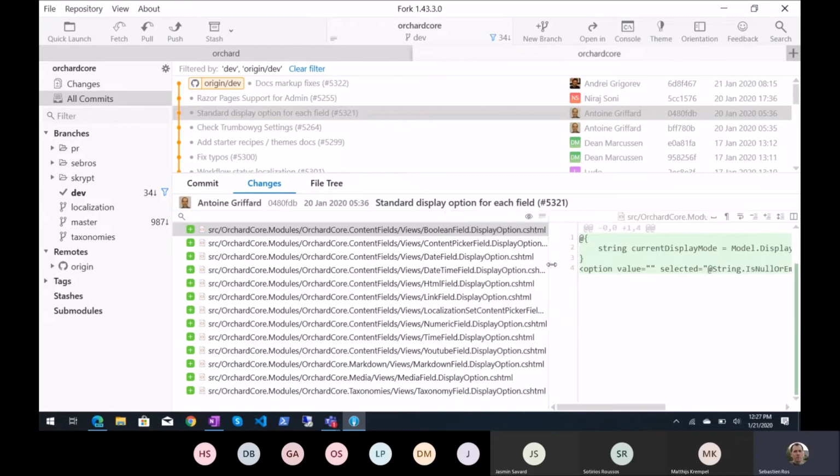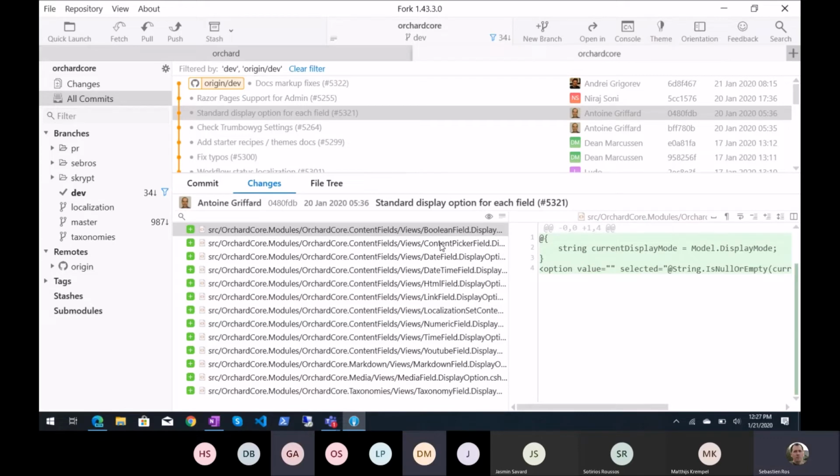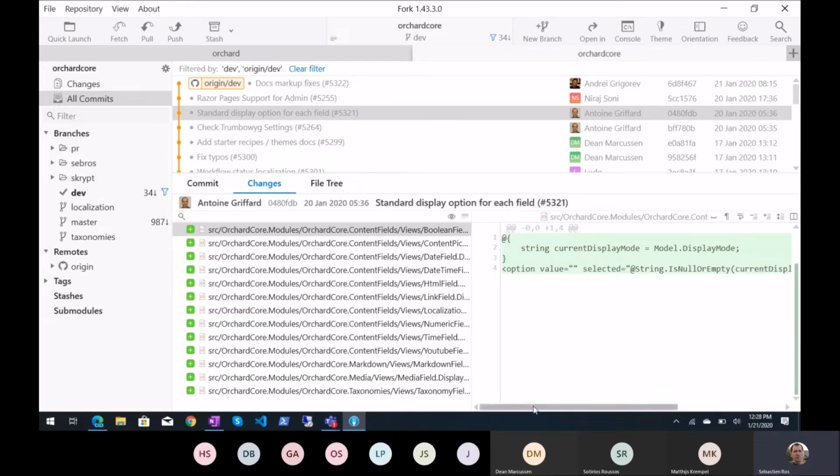So why is that, Antoine? Why do we need a standard display for each field? Is it because nothing appears if we don't have that? But if you don't have one and then you add one yourself, like somebody adds one in a custom mod, the one you've added becomes the default. Okay, thank you. Makes sense. So now it means that when we create a field, we need to define a display mode, mandatory. Okay, so Antoine updated all the fields with that file.